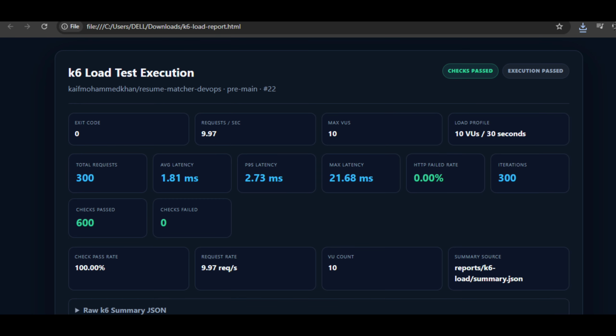And now it is the K6 load test execution. It uses 10 virtual users per 30 seconds. That is the load profile. It is also passed. 600 checks passed. So simply it means that our Cypress or simply QA and CI security, all of those are passed. With respect to me, I consider this as passed because there is the least number of vulnerabilities and quality is also improved and tests are also passed.